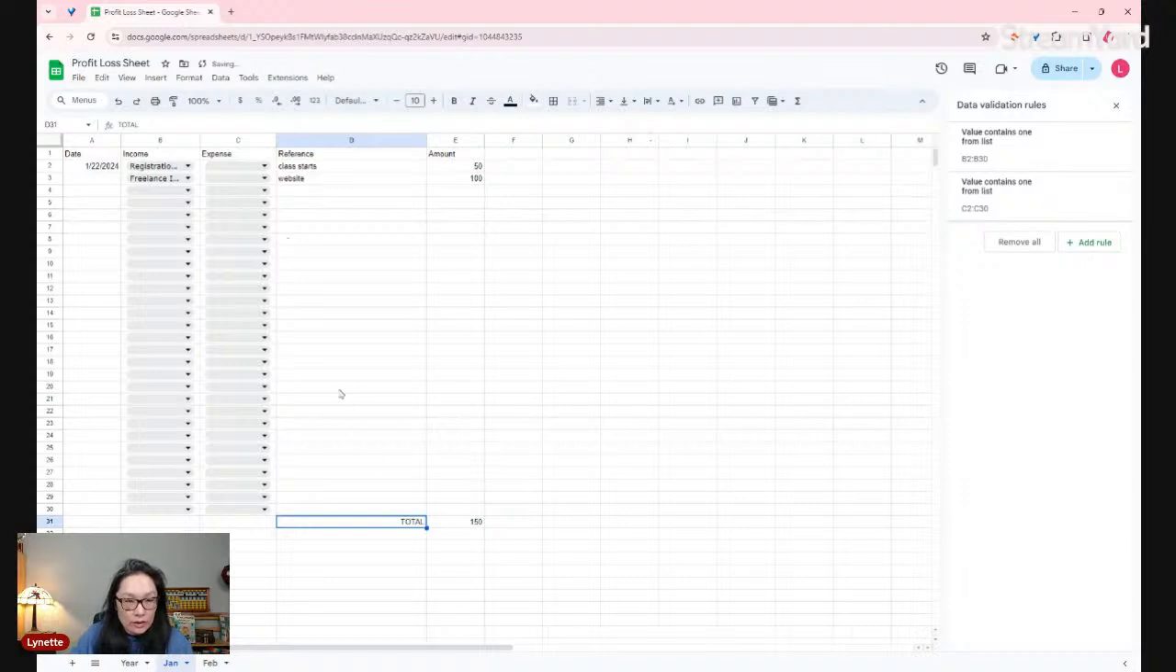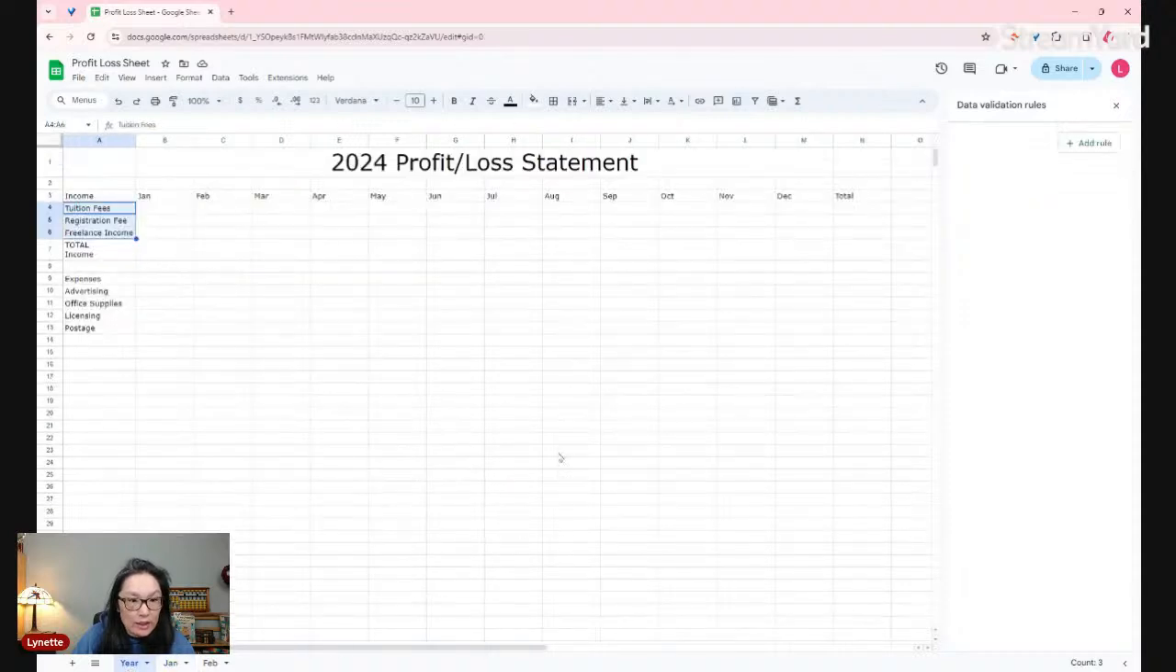Okay, so now what I want to do is take my information that's here and put it into my year because I don't want to copy and paste because that's difficult. Not difficult, but it's just time consuming. That's what I want to say. All right. So if I have registration fees here, I want all registration fees to go here.